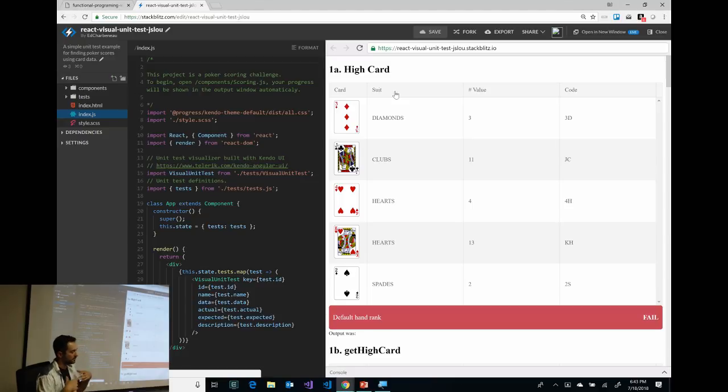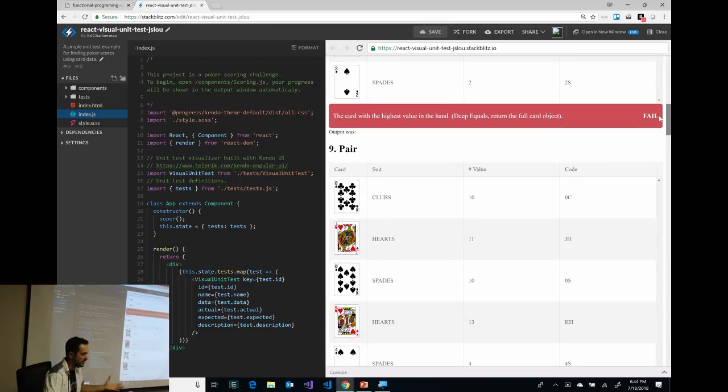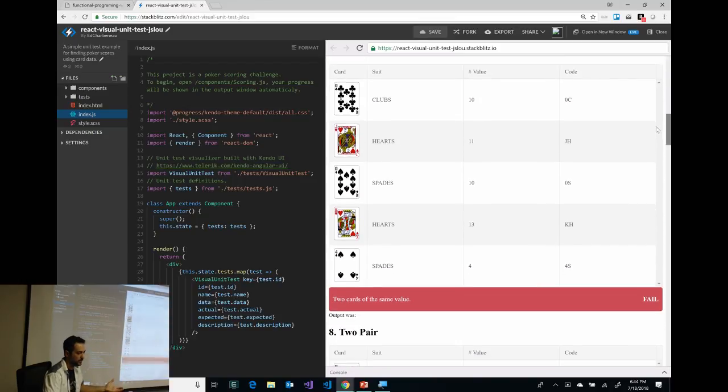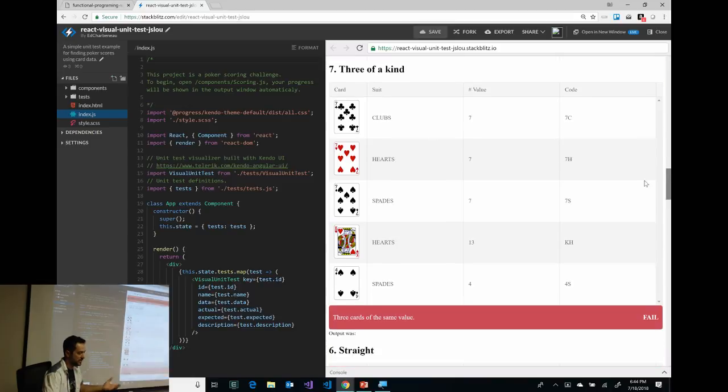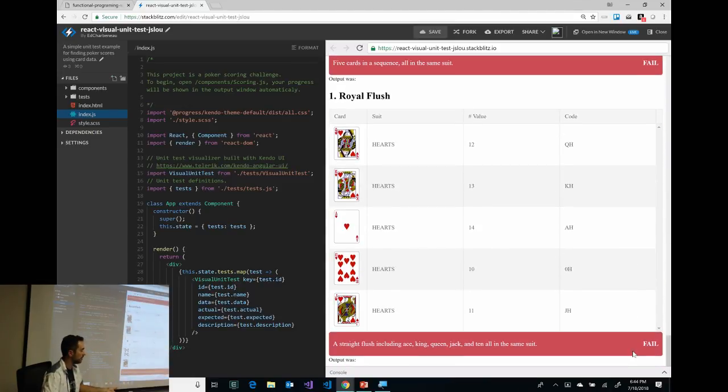So I have multiple collections of data that have all of the hands of poker. And we're going to test the functions that we're writing against those hands of poker. We're going to do things like score the high card. We're going to get the high card from this hand of cards. And then, basically all of the things in poker. There's score pair, two pair, three of a kind, straight, and so on, all the way to a royal flush.